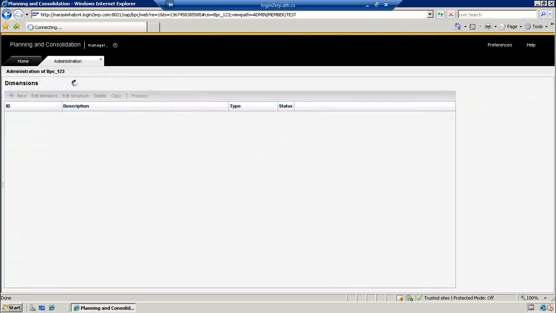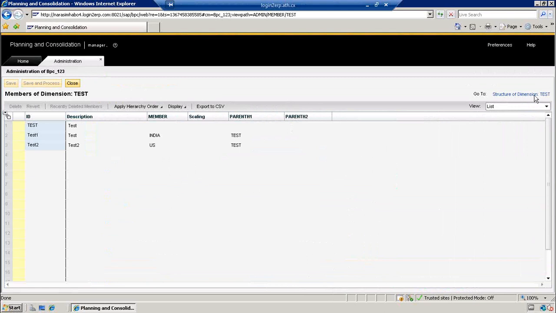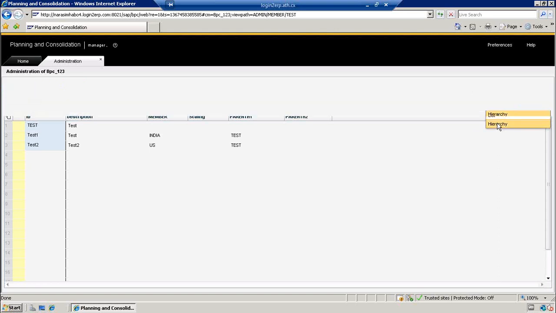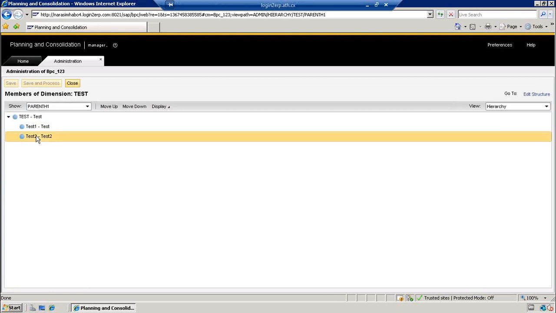Once the dimension is processed, you can see that it has become green. Now, there are two views possible. One is list view. In list view, you can update the master data. There is one more view called hierarchical view. Hierarchical view will show you what the hierarchy is. I have created test as a parent. Under the parent, test 1 and test 2 are the child members.